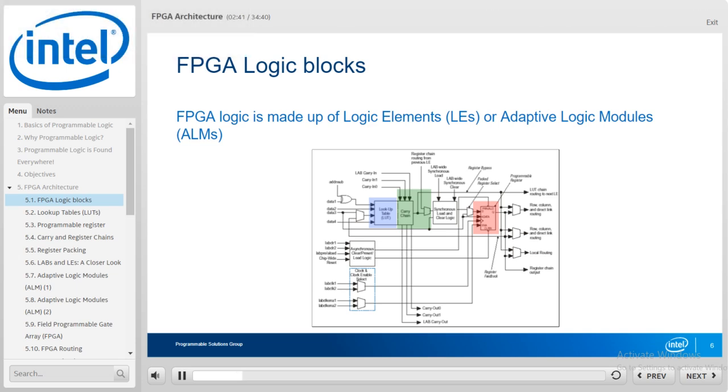FPGA LABs are made up of a number of blocks of logic called logic elements, or LEs, and in more advanced devices, adaptive logic modules, or ALMs. Each of these logic blocks consists of lookup tables, registers, and other configurable features. Routing interconnect is separate from those logic blocks. LEs, or ALMs, may look similar to CPLD macrocells, but they are much more configurable and provide a number of extra features to improve performance and minimize wasted logic resources.